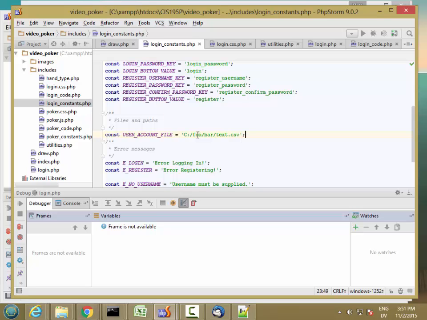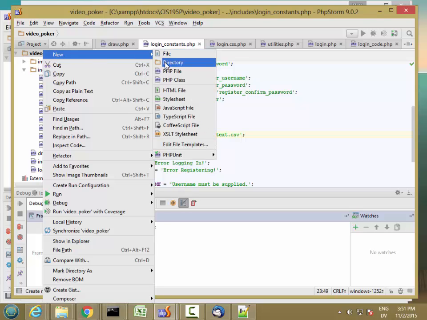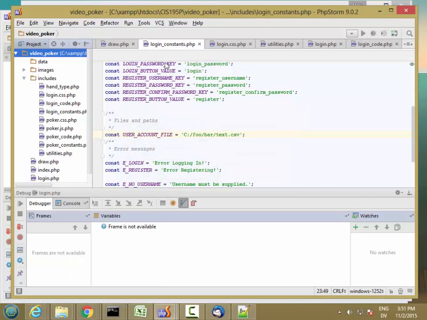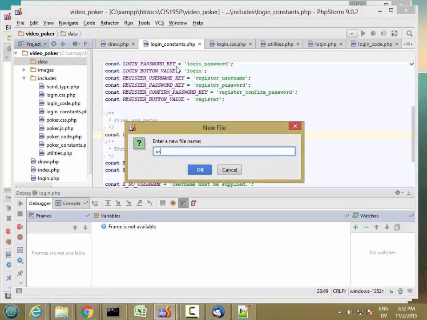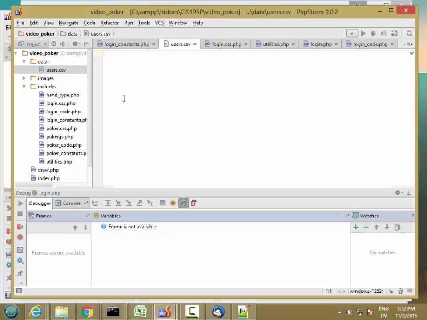But to keep these projects relatively simple, when you submit it to me and I go to grade it, I need to make sure that this file actually exists. So what I'm going to do is right-click and create a new directory for data. And then I'm going to right-click and create a new file called users.csv. And that's where I'm going to store my user data.